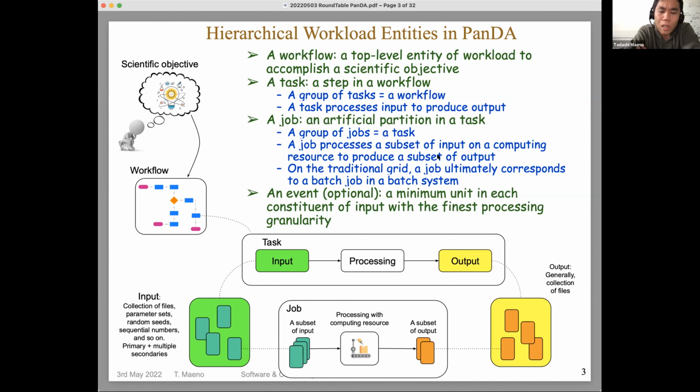There are hierarchical workload entities in PanDA. The workflow is the top level entity of workload to accomplish a scientific objective. There are multiple steps in a single workflow, and each step is mapped to a task. So a workflow is a group of tasks. Generally, a task processes input to produce output. Input is a collection of something. It can be a collection of files, a collection of parameter sets, or a collection of random seeds, and things like that. And it is possible to have a primary input in addition to multiple secondary inputs.